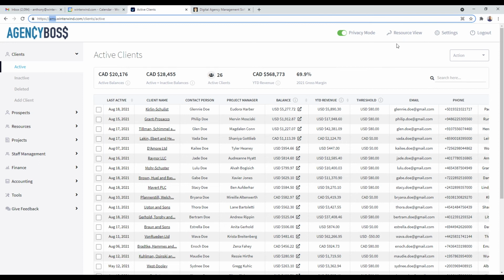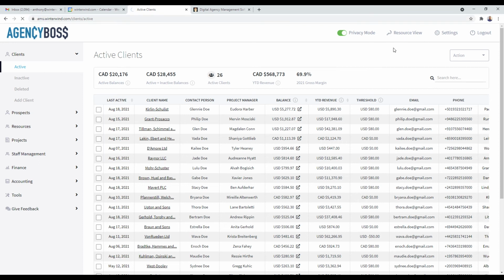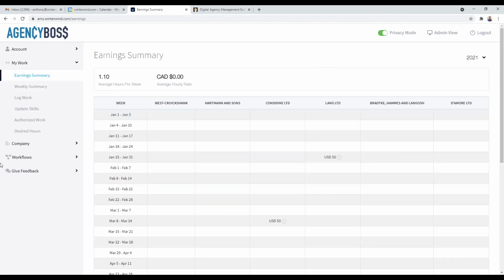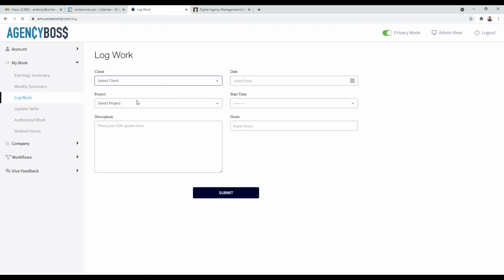And for these people, like what I'm logged in right now, you can click resource view in the top, and then you can jump over to the resource section, and this is what the resources in your agency are going to see. So, for example, right now I'm logged in as the owner, but I can still jump over to the resource section, and I can go to log work here, and select a client and a project. I'll enter the description of what I did, the date that I did it, the start time, and the hours that I worked. This does support decimals. Okay, and then I would submit here, and then that would log to the retainer.